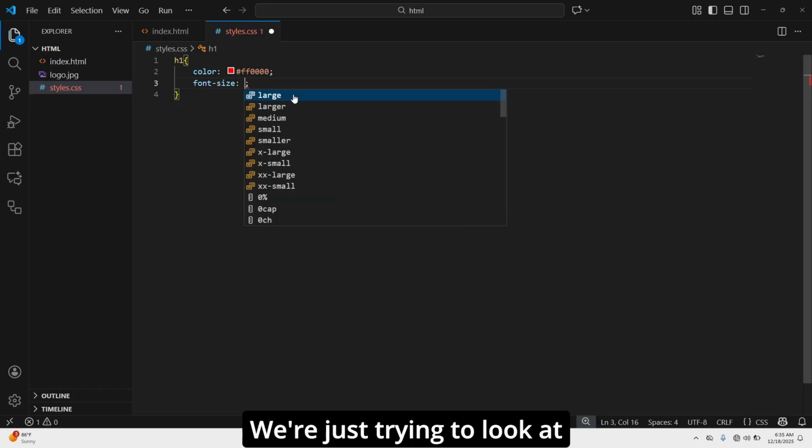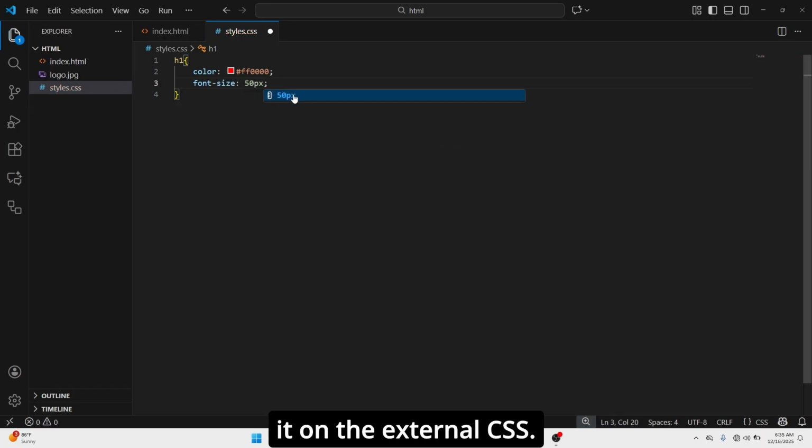So now let's say font size. We're just trying to look at it on the external CSS.